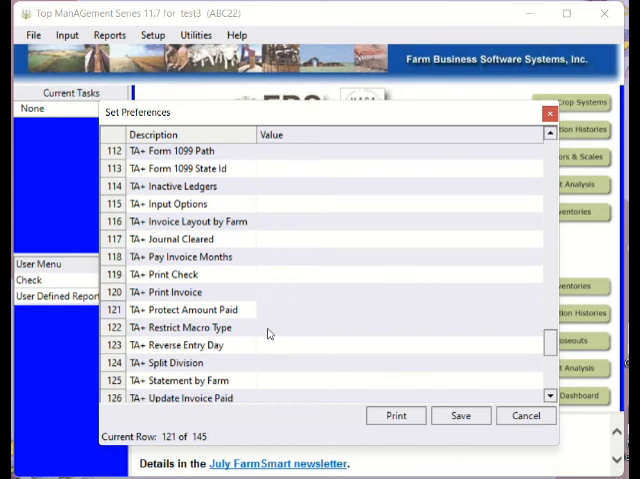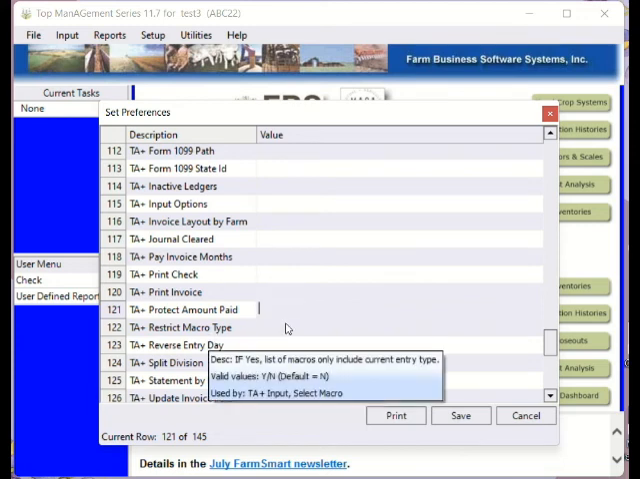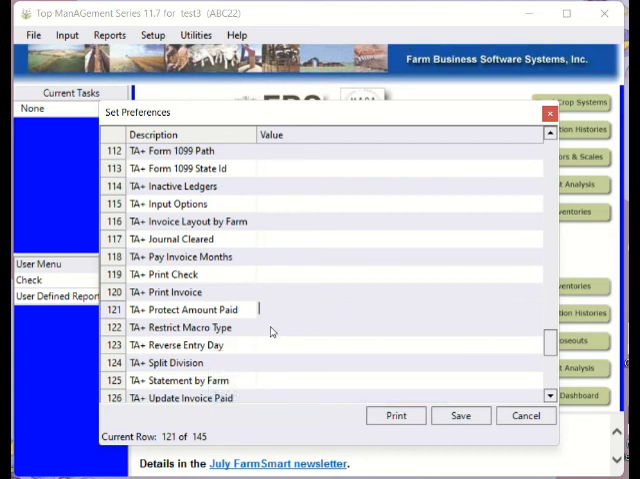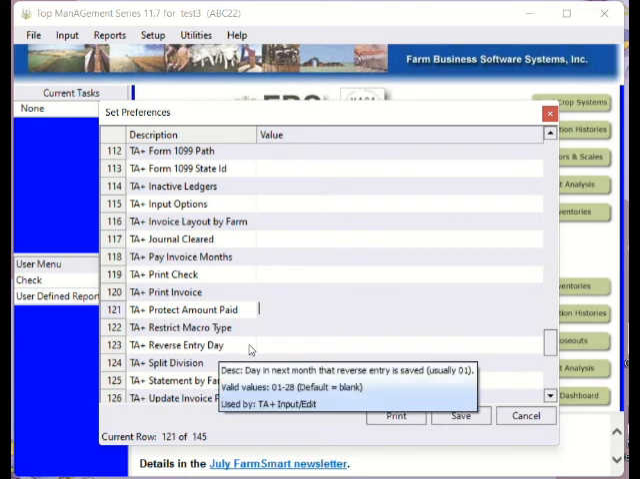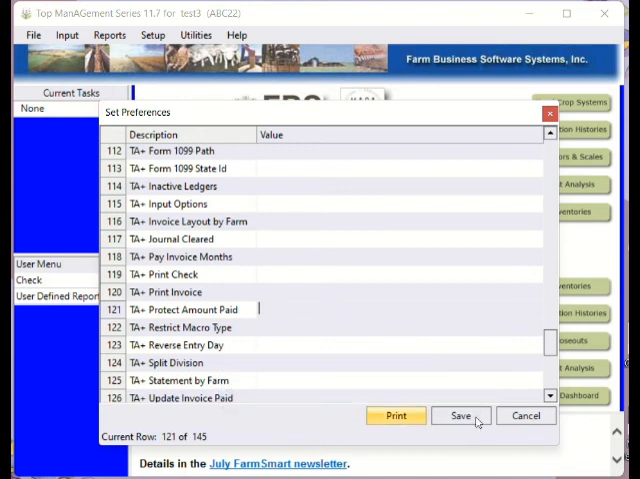Restricting macro types down here. So if you're writing a check, it's only going to show you macro types for checks. You're only going to see it with deposits or any other entry. Default is no, which means if you click on your macro menu, it's going to bring up macros for everything for you. If you use reversing entries, you need to say what date the reversing entry shows up on in the next month. Is it the 1st or the 20th or the 28th?